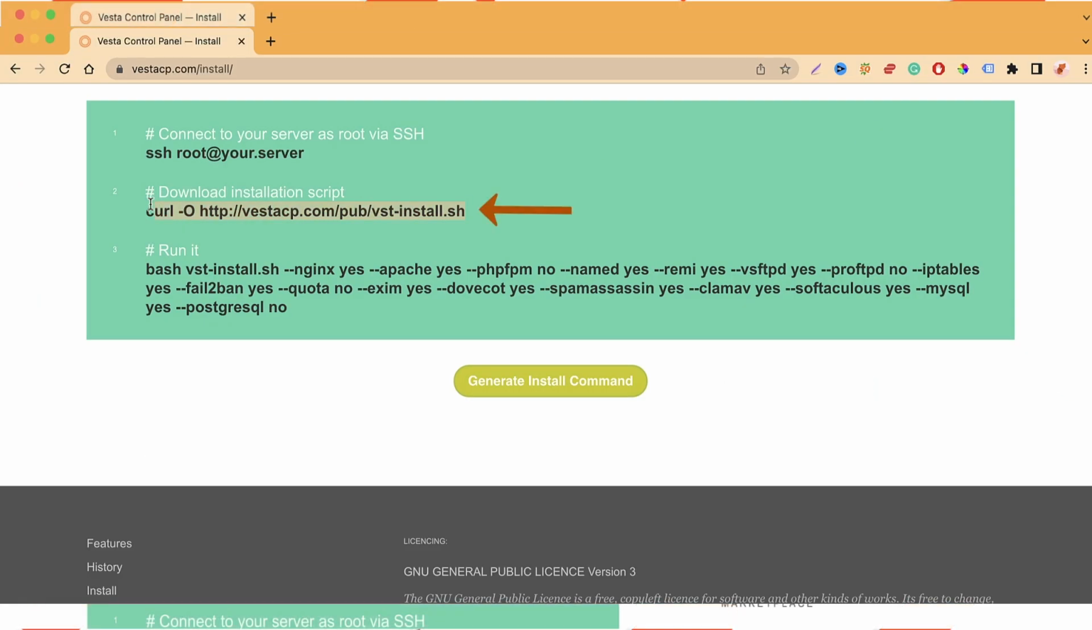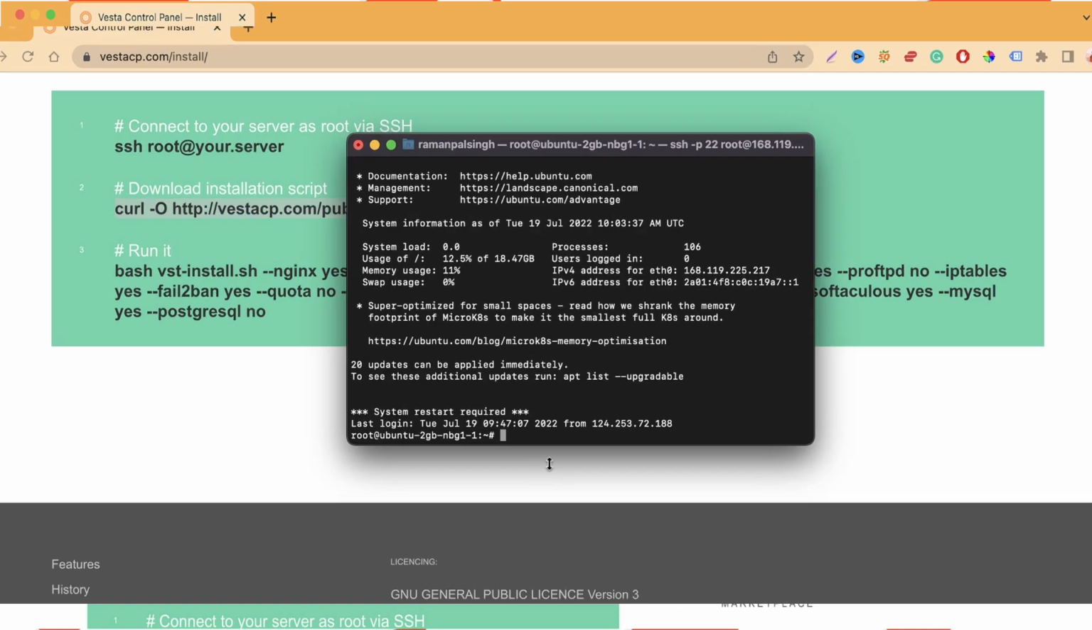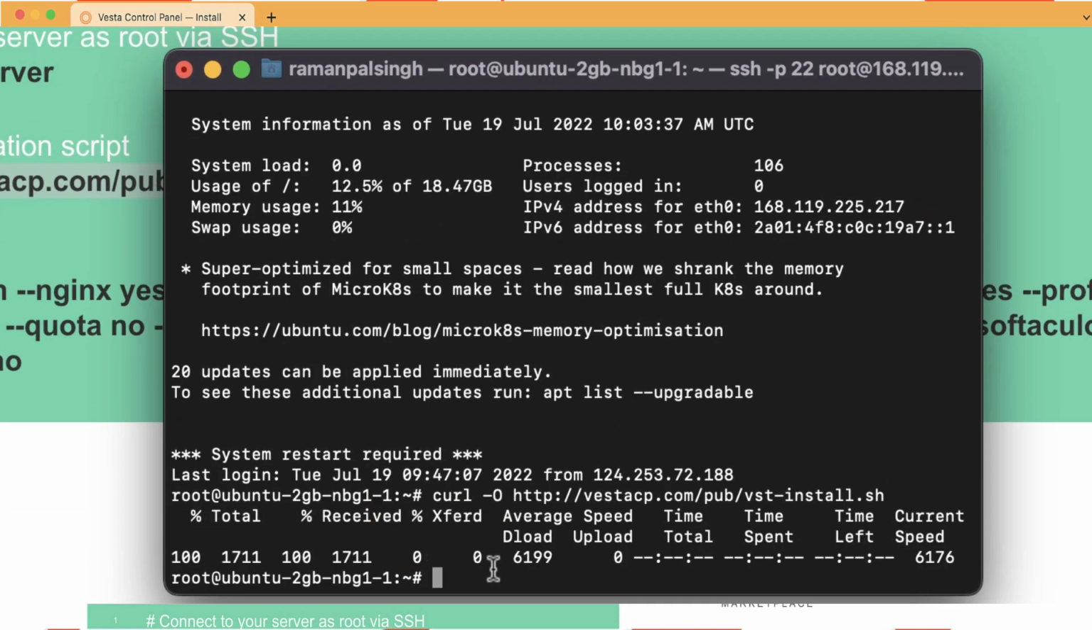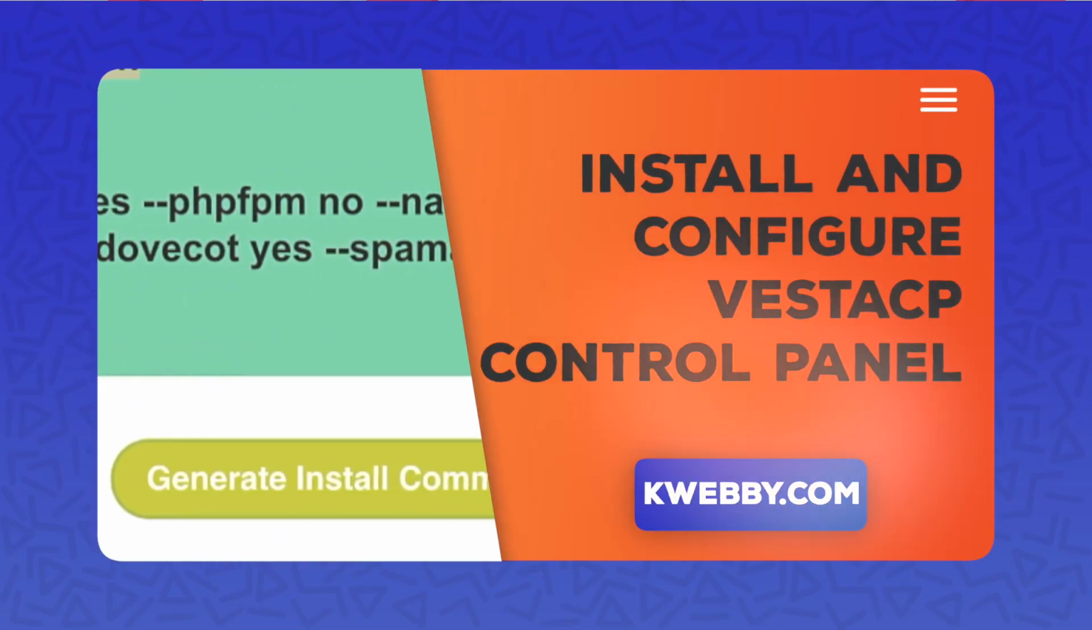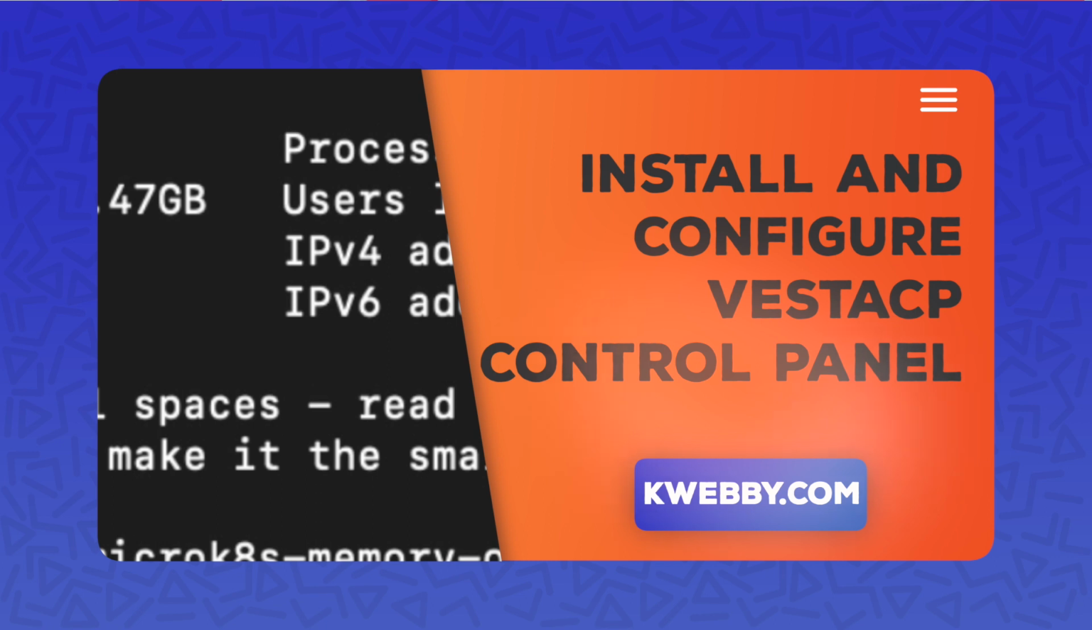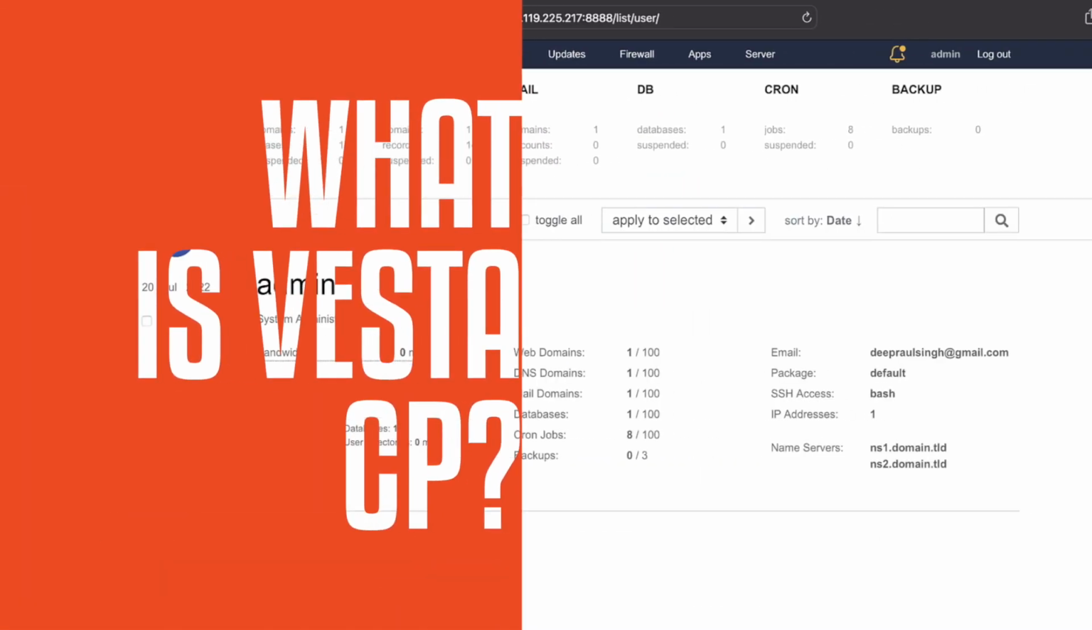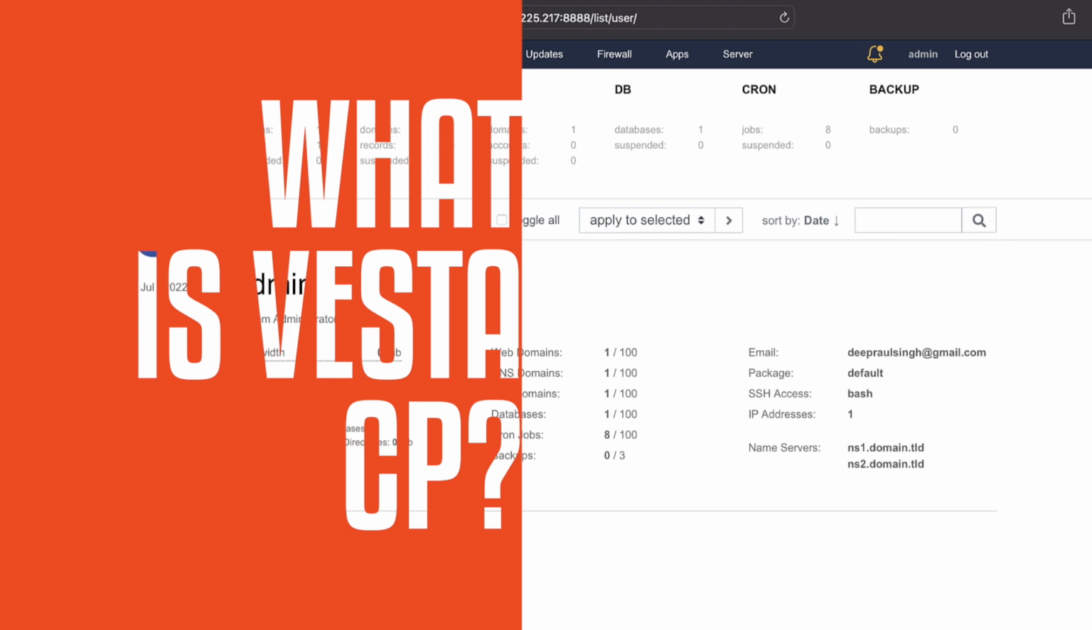Going to show you how to install VestaCP, which is a free and open source control panel for your Linux servers. Hey guys, my name is Raman and welcome to digital marketing channel Webby Digital, and in this video I'm going to show you how to install and configure VestaCP, which is actually the most popular free and open source control panel for your Linux servers.